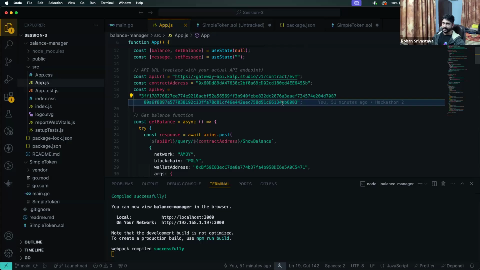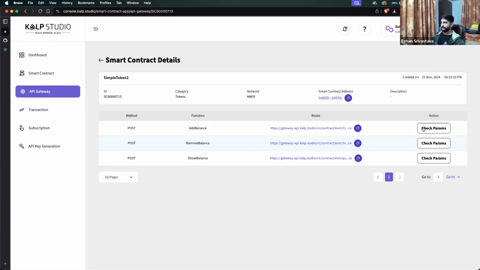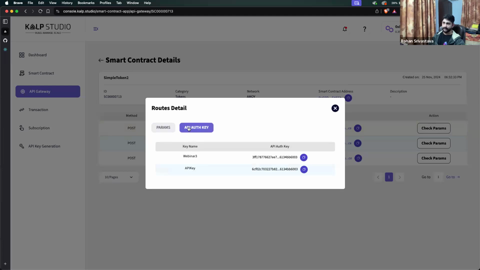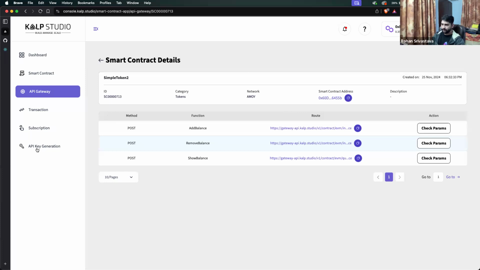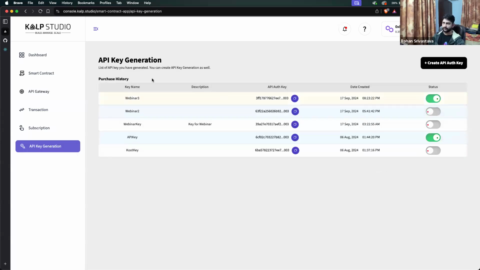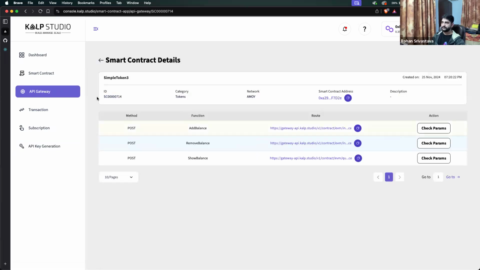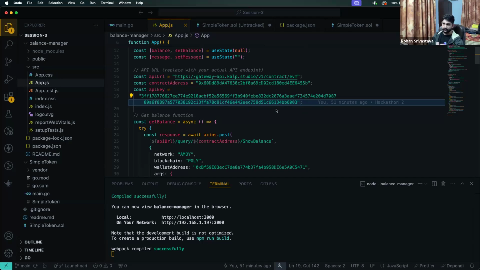And this API key is the same API key which you get when you go to check params and API auth key. And I'm using the webinar 3 one, right? Similarly, another place you can see your API keys is over here. You can see all the different API keys, right? Let's get back to this. Actually, I'm using Simpleton too, right? So I just pasted my API key over here, which honestly you shouldn't do, but I'm going to disable this after this webinar anyways, so that's fine.